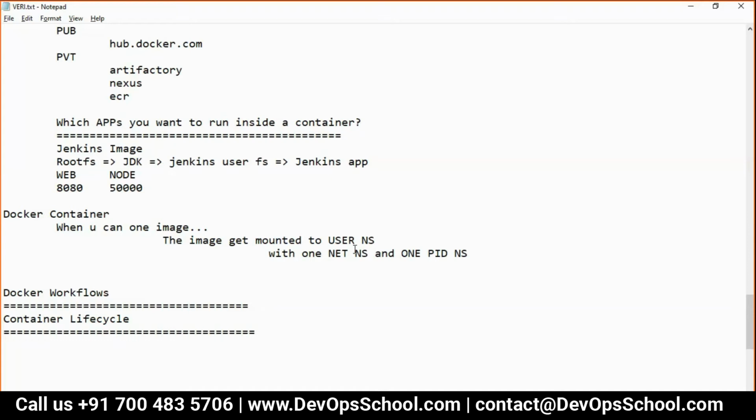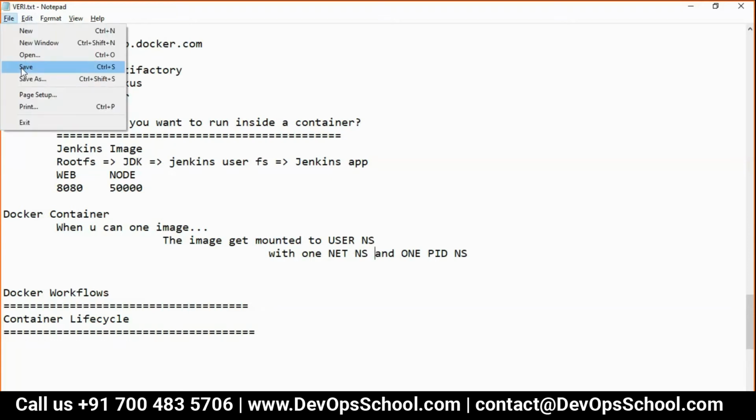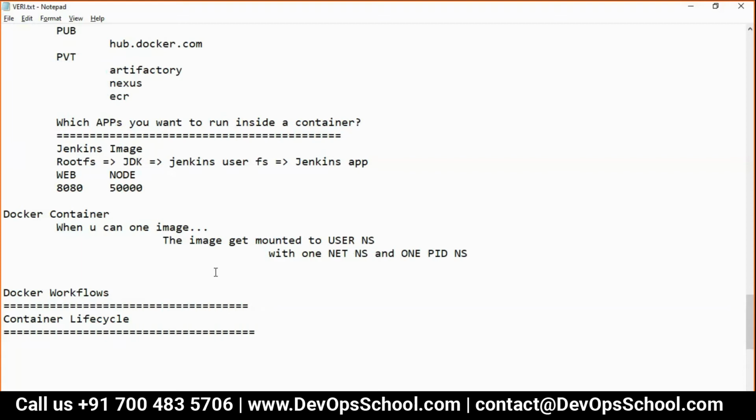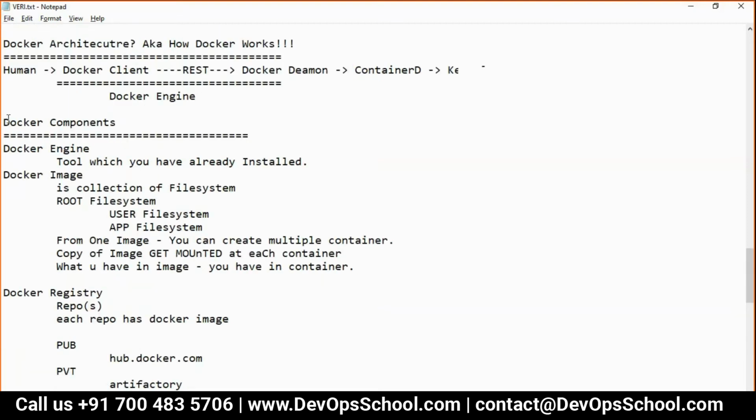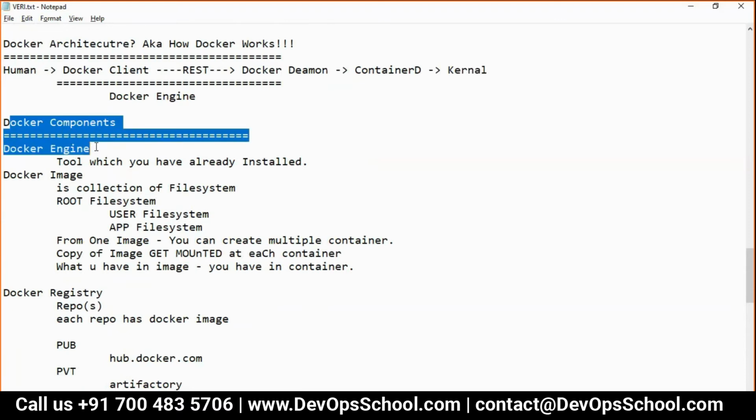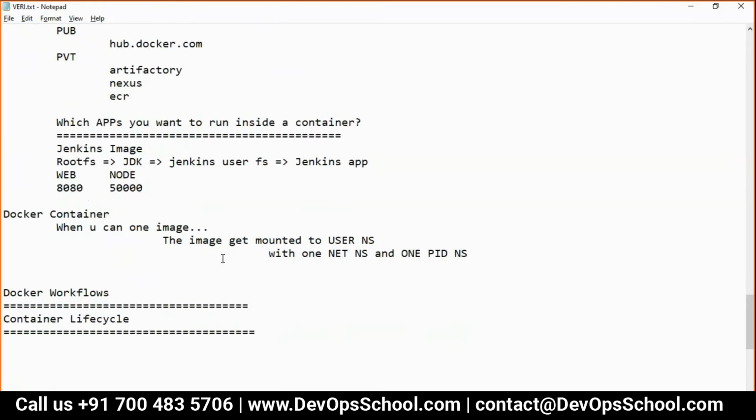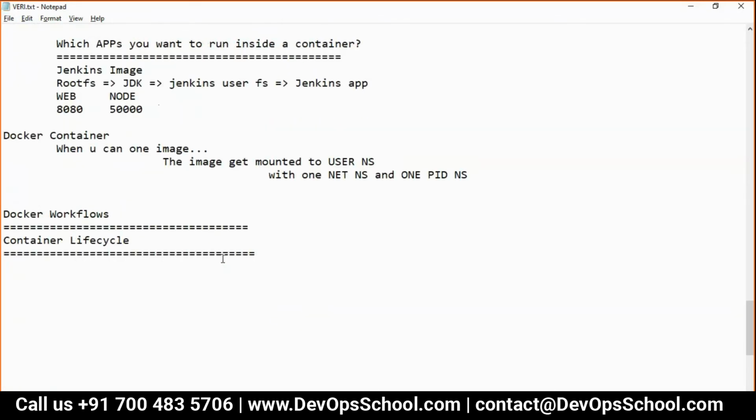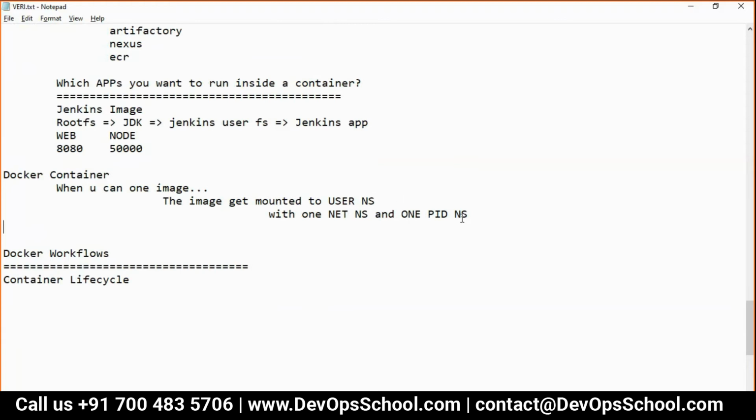So guys, did you understand this now? Everyone? Did you understand? So guys, these are the components of Docker. Any questions so far? Any question?